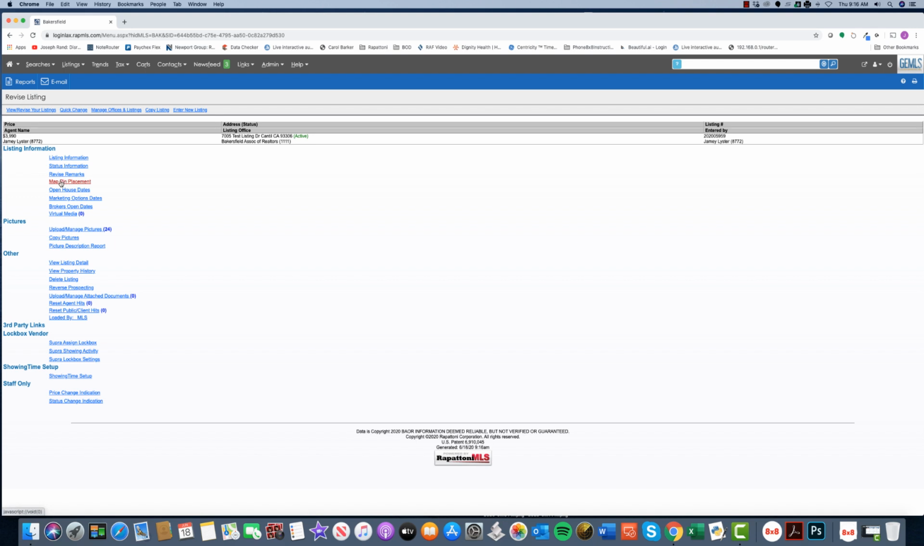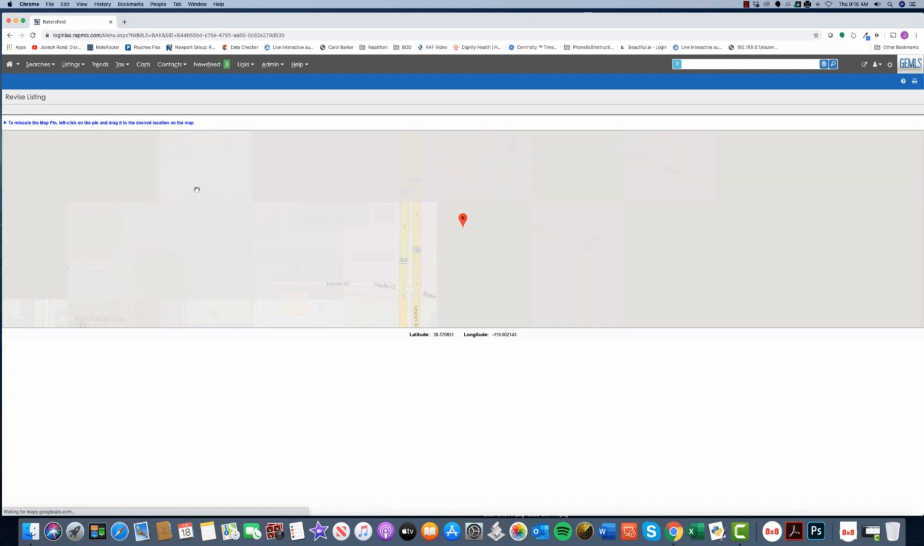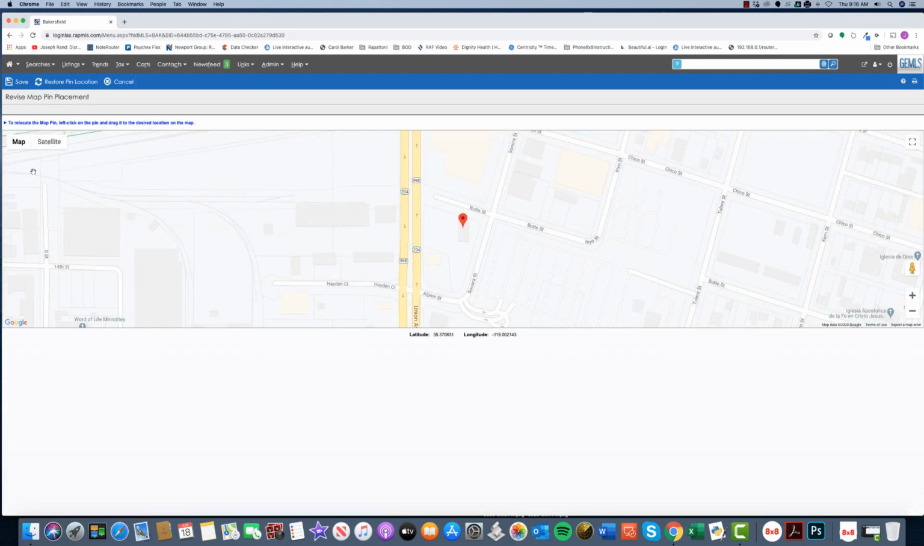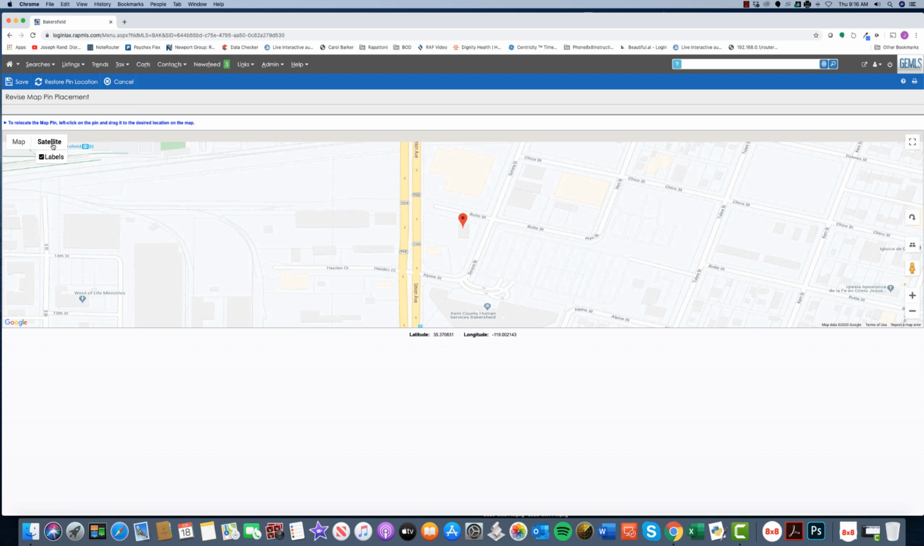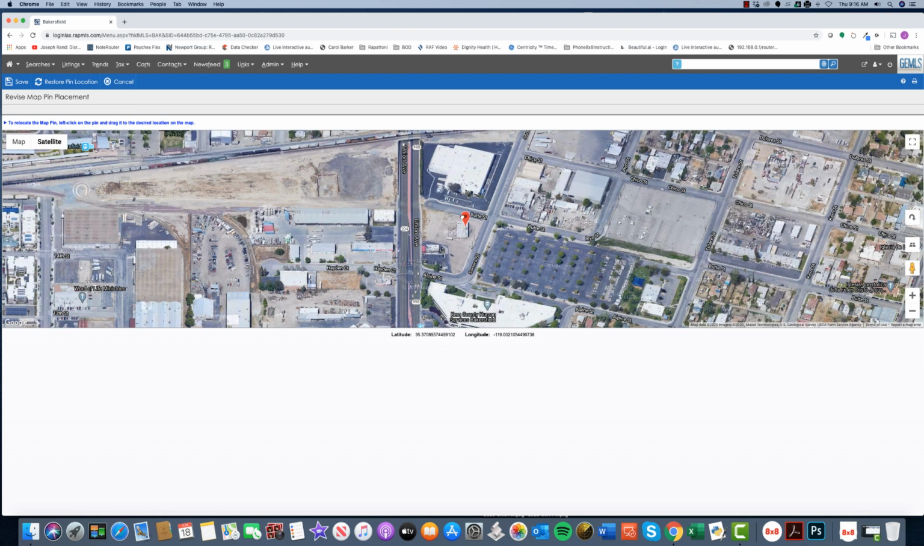Now you have the ability to change your map pin placement. So if your listing is not coming up on the interactive map or the radius search, just left click on this link and you can change it to the satellite view and drag this little pin. And wherever you place it, that's going to update your longitude and latitude information, and just hit save.